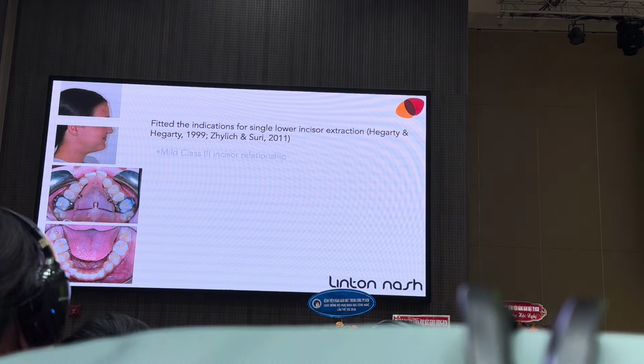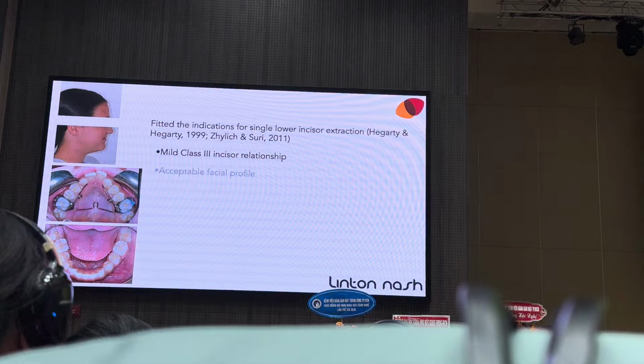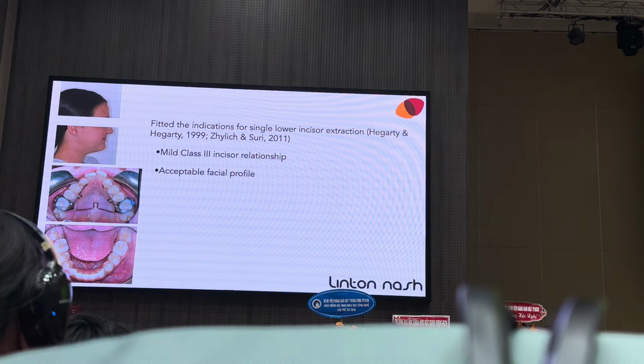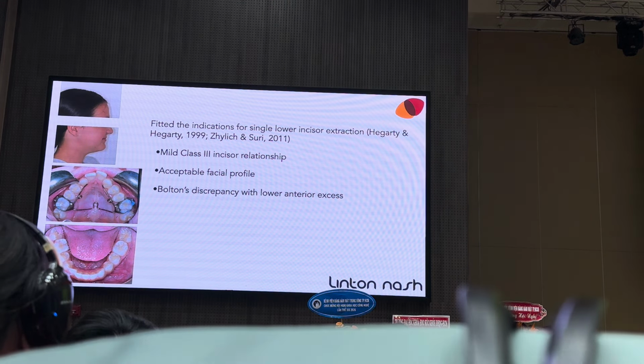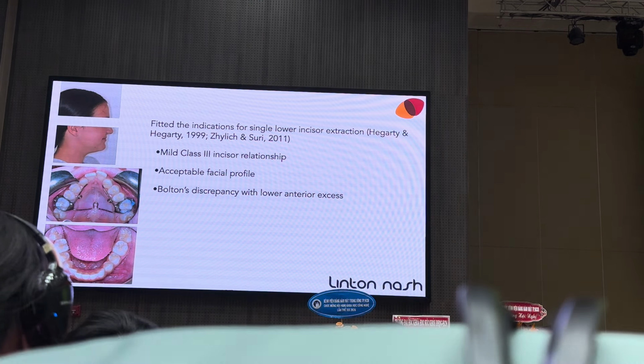So what we're looking at is mild class 3 skeletal. Yep, we've got that, very mild. We're looking at a dissectable facial profile. So you want to be on the mild side. You don't want to be an extreme class 3 and doing a single lower incisor. You just want it to be a little bit. We're looking at Bolton's discrepancy. She's missing upper laterals. And that's another indicator for a single lower incisor extraction.